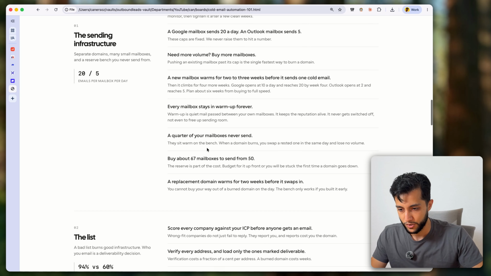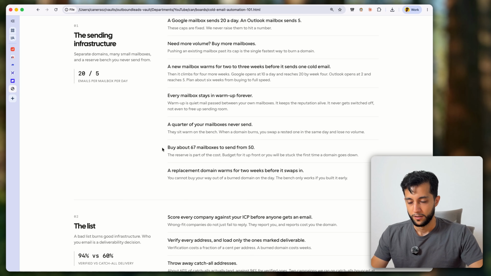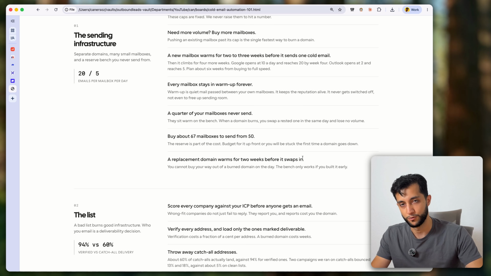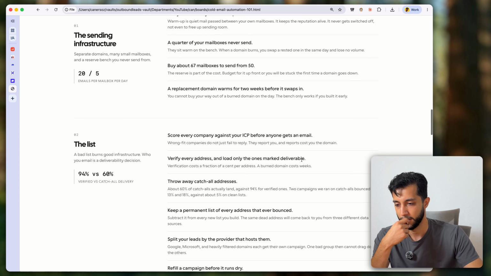So in that case, if you wanted to send out from 50, you would have to buy about 6-7 mailboxes just to have 25% of those in reserve. Because a replacement domain warms for 2 weeks before it swaps in, which would suck. We just covered that. That's awesome.